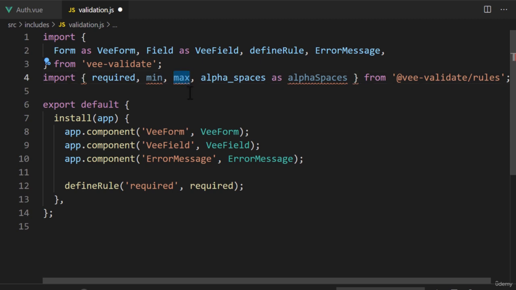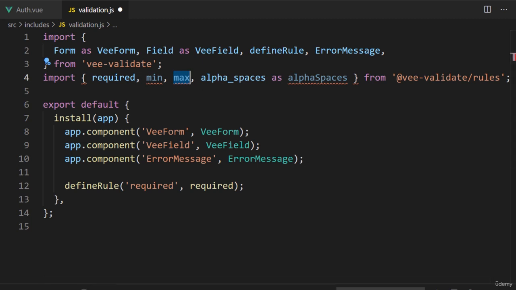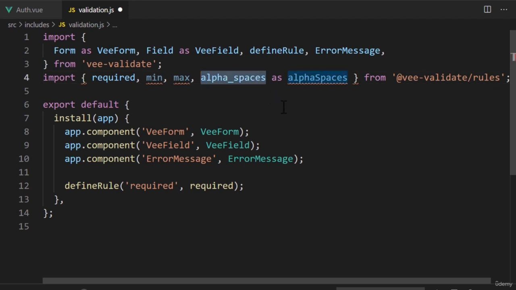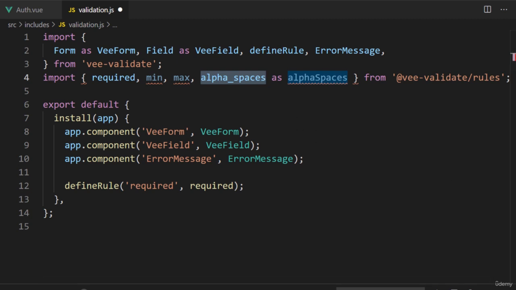The maximum rule will check if the input is not greater than a specific length of characters. In some cases, you may have a database where there's a character limit that you can't exceed. You don't want to allow users to insert large strings because that will take up unnecessary space. It's always a good idea to set a maximum limit. The alpha spaces rule will allow the input to contain alphabetic characters or spaces. People don't typically have names with numbers or other characters. We'll want to limit the character set to alphabetic characters and spaces.